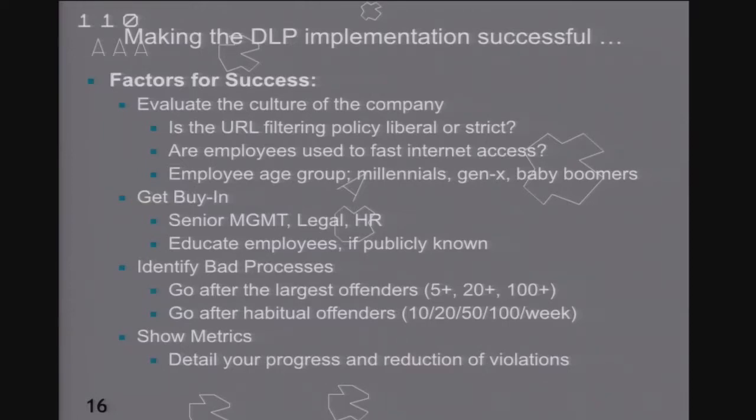And the reason why is because you find that there was that person that was sending out 100 and didn't even know it. They sent it out weekly. You'll find all these broken processes.